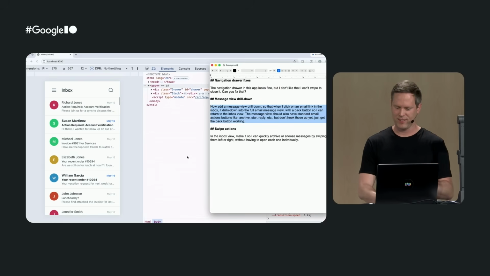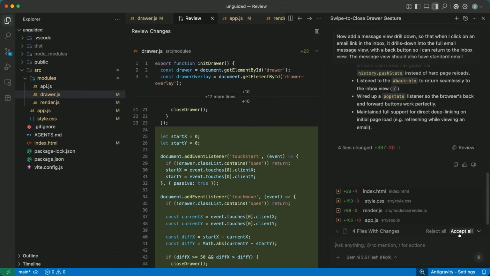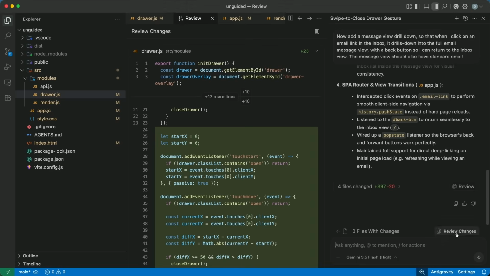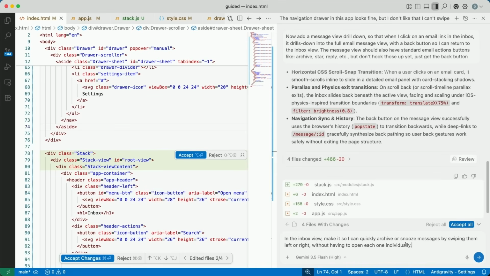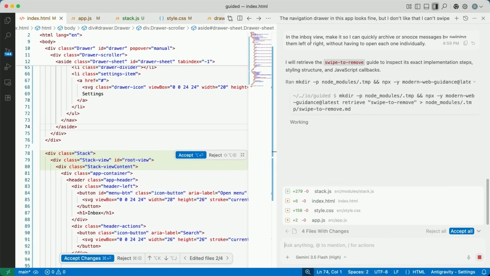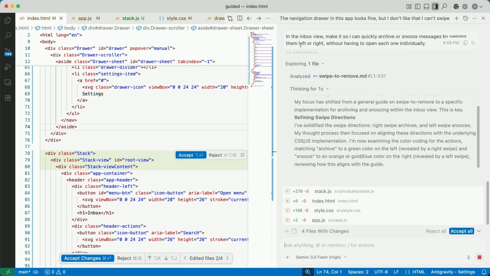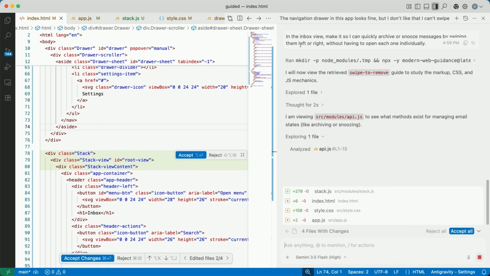Let's do one more thing. Let's just try to get a little bit of a cherry on top situation here. All right, let me go back and accept these changes for now. OK, go back into the unguided version, and then again the guided version. All right, in the inbox view, make it so that I can quickly archive or snooze messages by swiping them left or right without having to open each one individually.